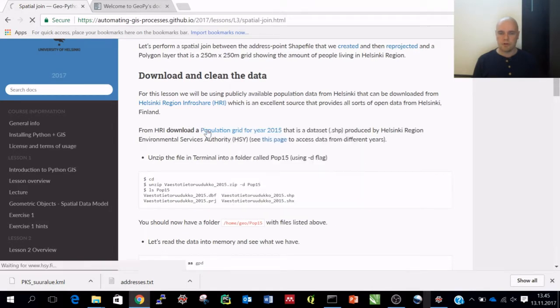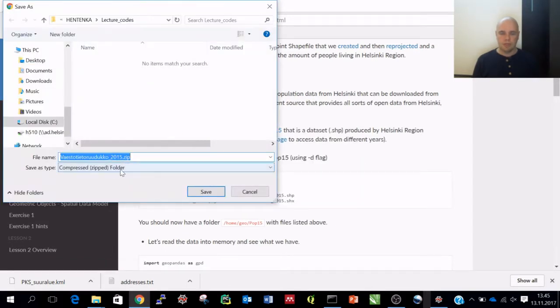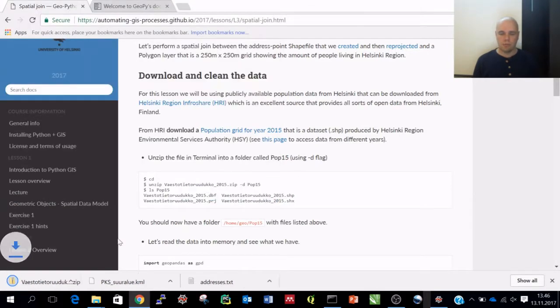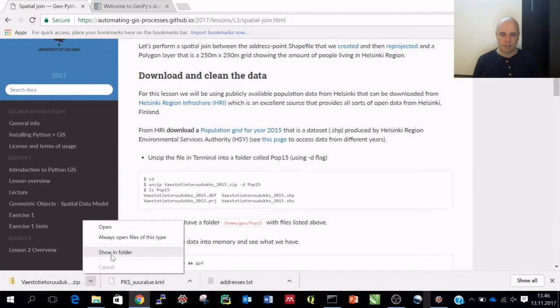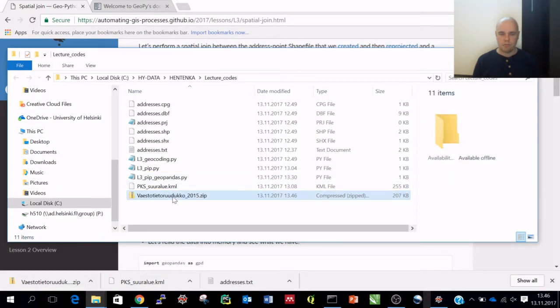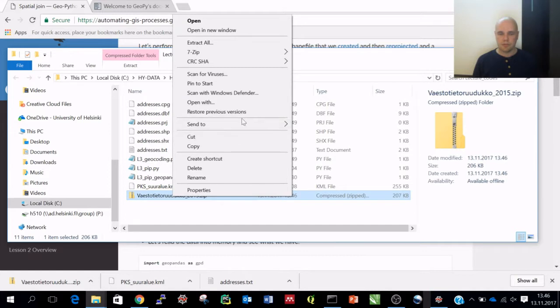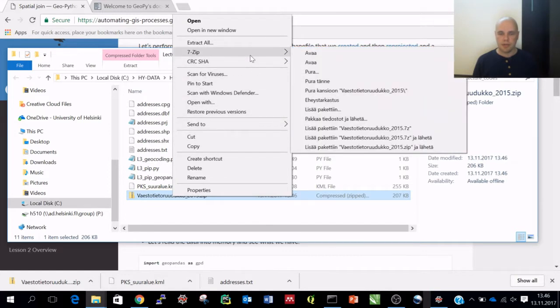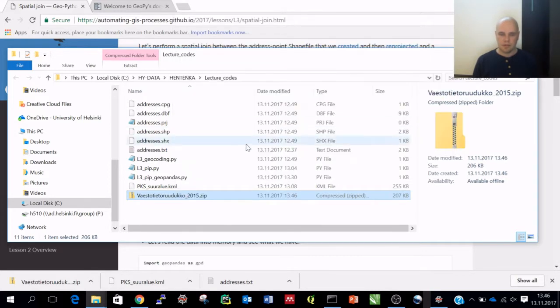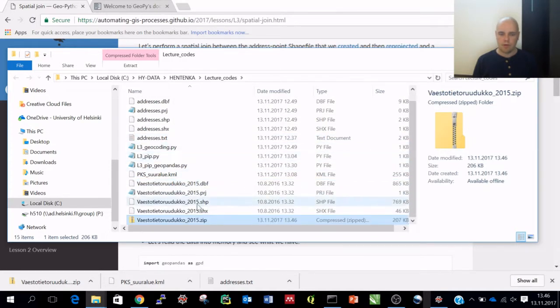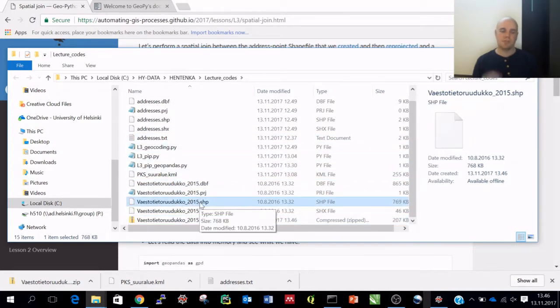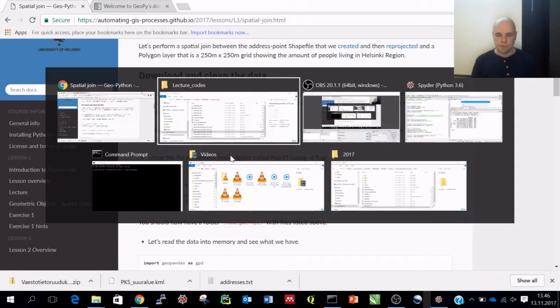I think it should come just by clicking with left. What we have here is a zip file called väestötietoruudukko, the population grid, that contains a shapefile, so let's take a look. What I need to do now is extract it here like this, and now I have exactly this shapefile, and we will read that into Spyder.